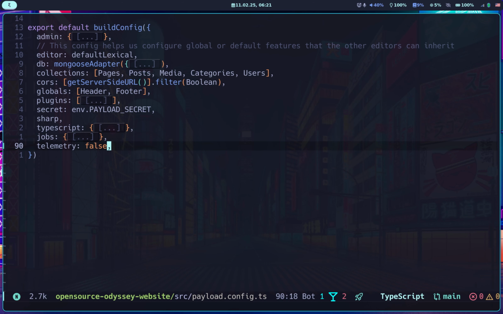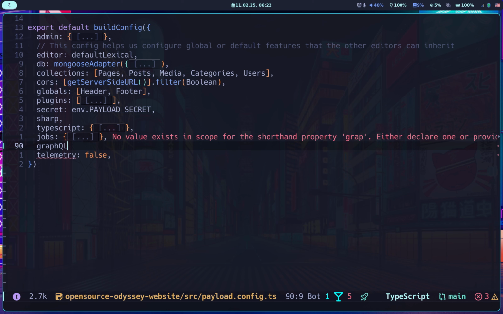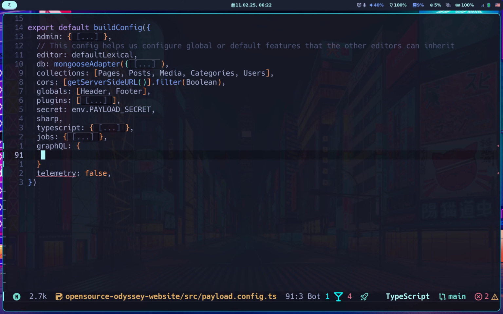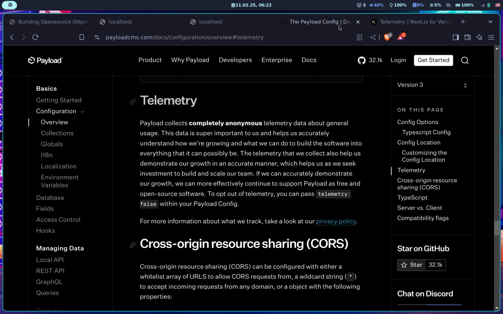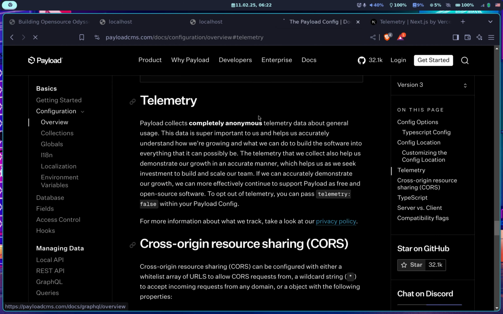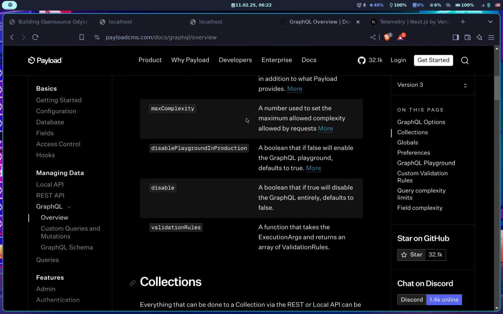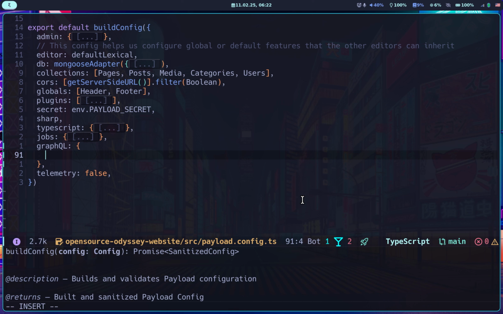Great. Let's hop back into the payload config and let's do some more configuration here. For my purposes, I don't think I will be using GraphQL. So I will also disable GraphQL. And I can do this again by coming into the payload config. If you want to read up on the documentation, go to payload docs, go for GraphQL. Let's look at the overview. So we have our GraphQL options right here, and we can disable GraphQL entirely. So this is what I want to do. I will say disable is true.